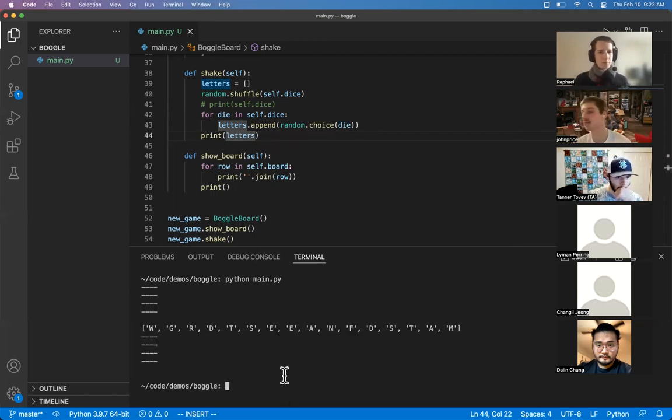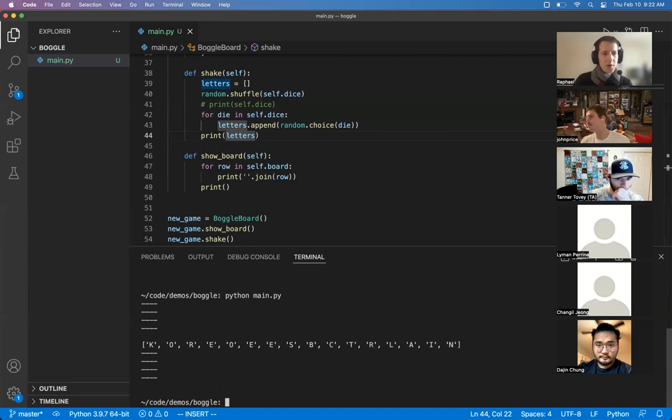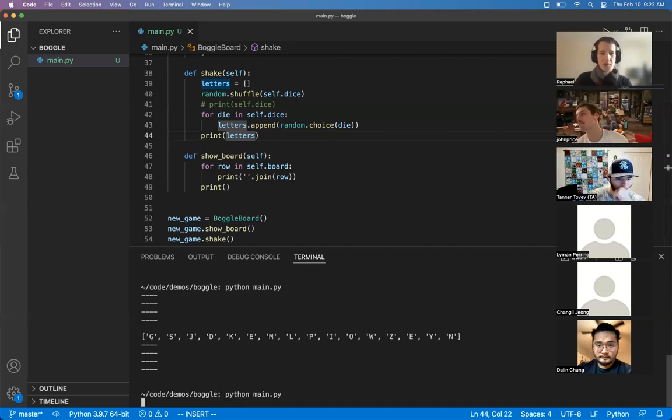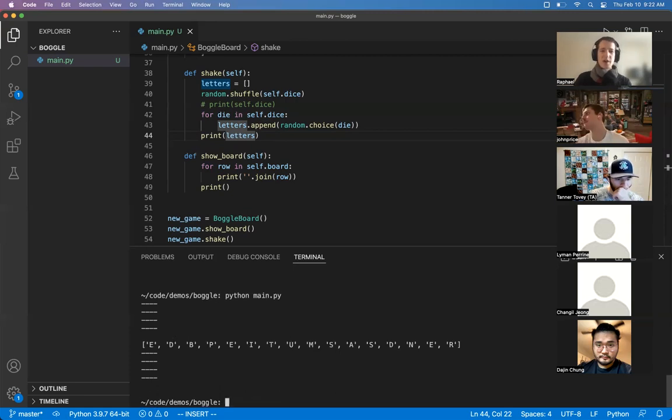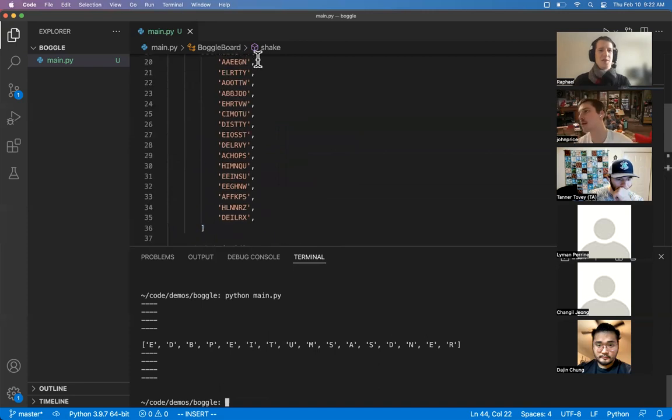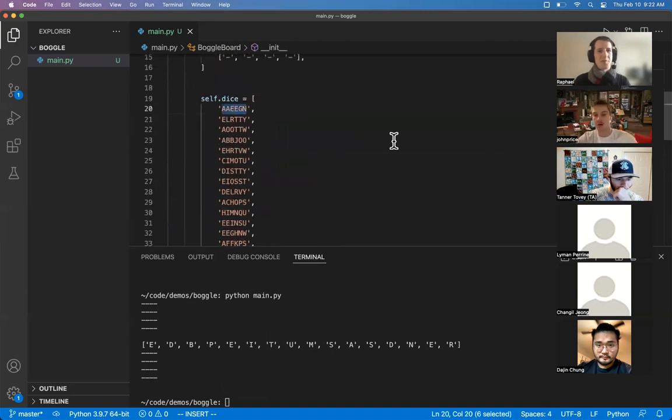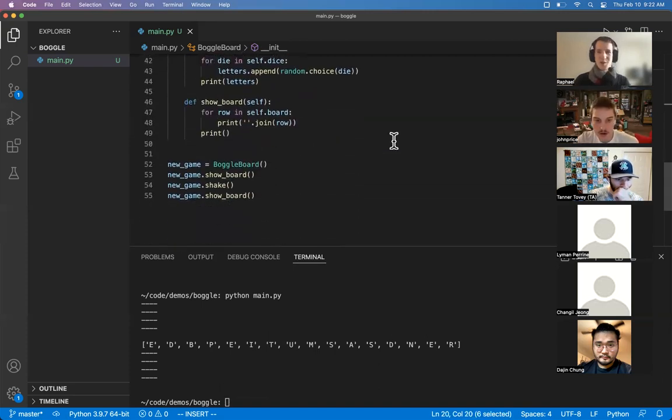Cool. So here's 16 random letters. WGRDT. Do it again. KREO. Korea. So it looks like we're actually getting 16 random letters every time. I don't see any patterns here, other than the patterns inherent in the dice. So I don't see any patterns. Looks like we're randomly getting 16 letters.